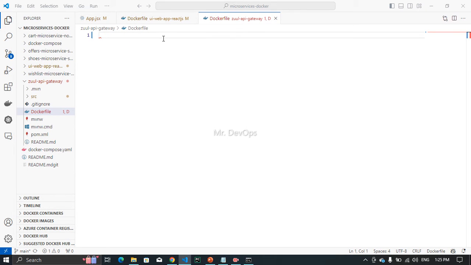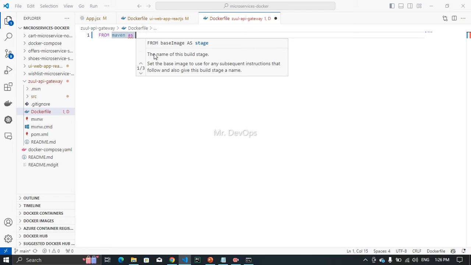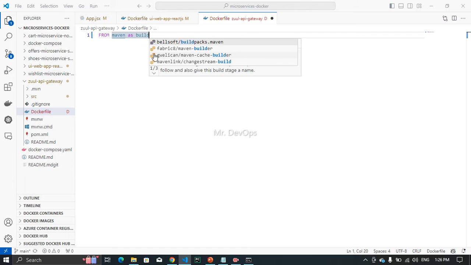All right. So what is the base image I will use? Because Maven is not installed in my system, that is why I am writing this multi-stage Dockerfile. So the base image will be Maven, right? I am not giving any version, so it will take the latest Maven to compile the code, and I am doing aliasing.